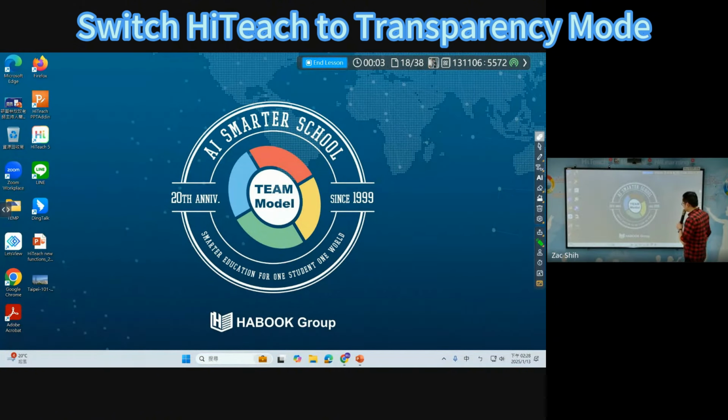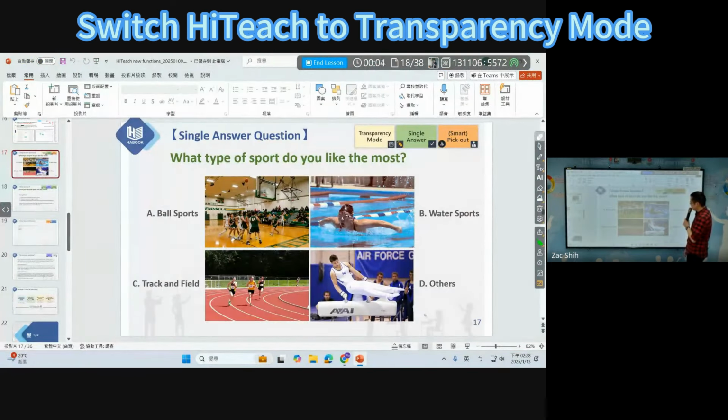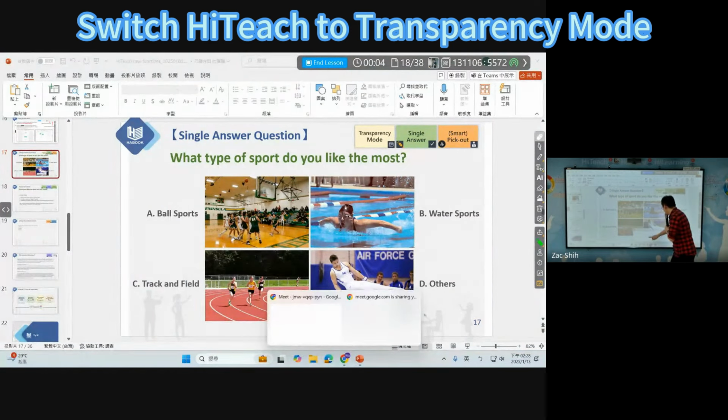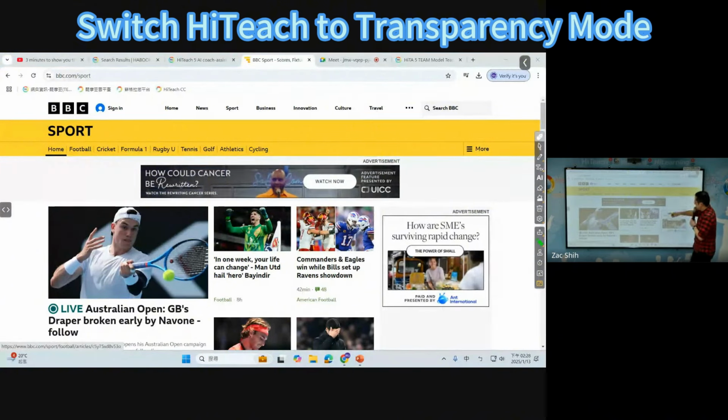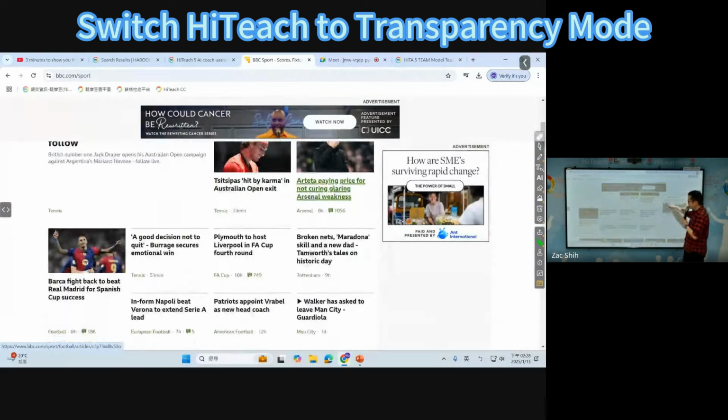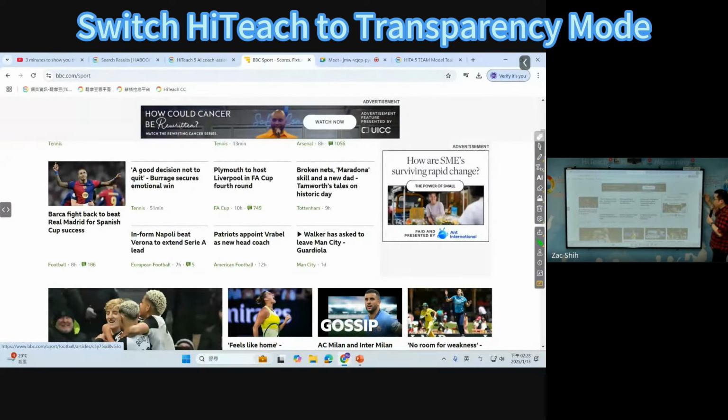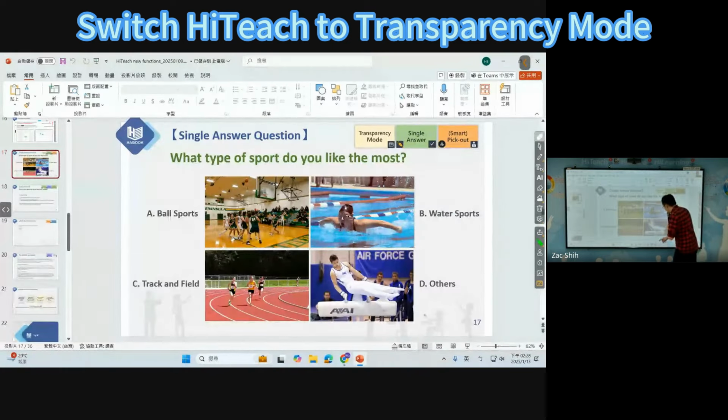So in this mode, I can go to any materials I want to use. Like I can open PowerPoint, or maybe I can go to a web page. I can go to any page I want, and I can teach on that page, and also I can use all the functions of HiTeach because my toolbar is still here. Just to make an example here.